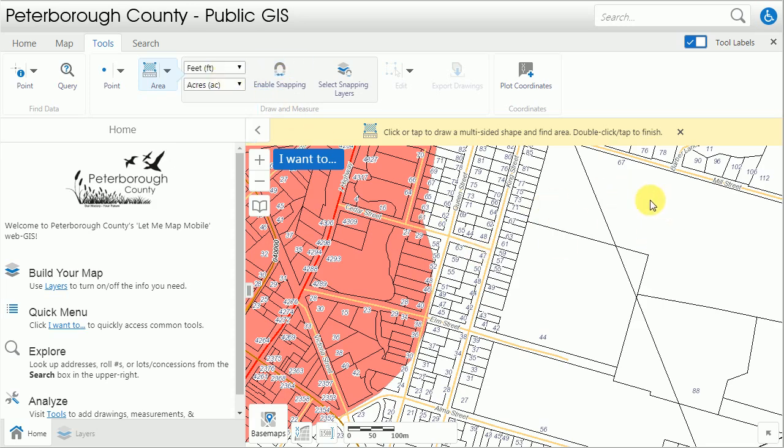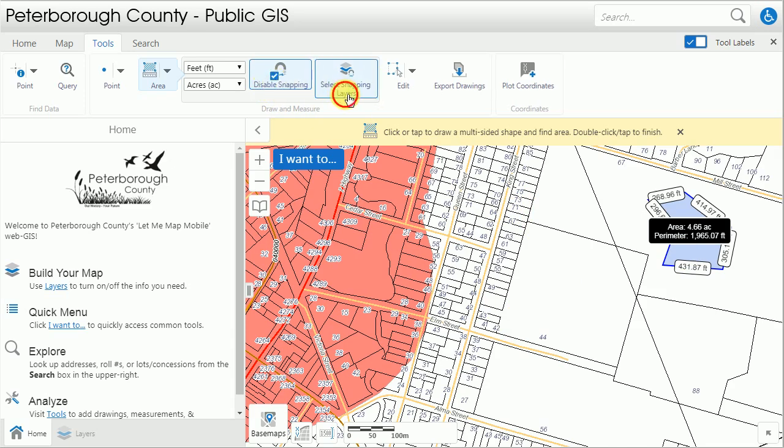Now this will allow me to create a very nice freehand measurement just like that, dropping the area right in the center. However, I want to be able to snap to a property and see how that turns out. So there's now a tool called Enable Snapping that will allow me to select the snapping layers.